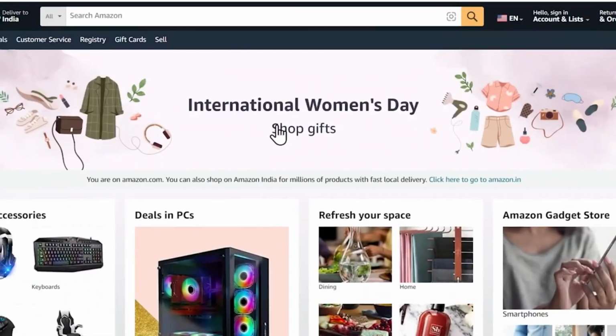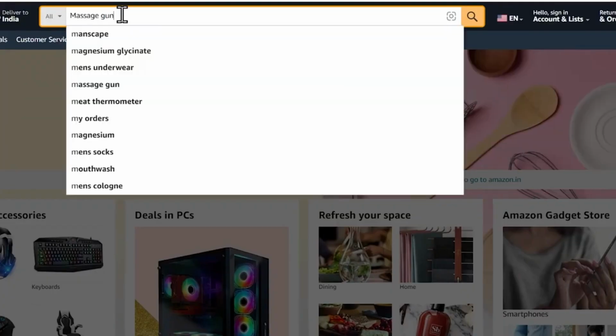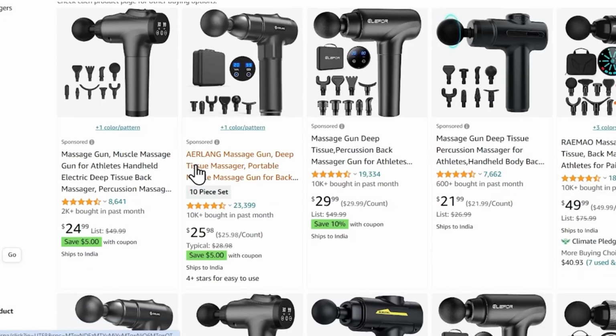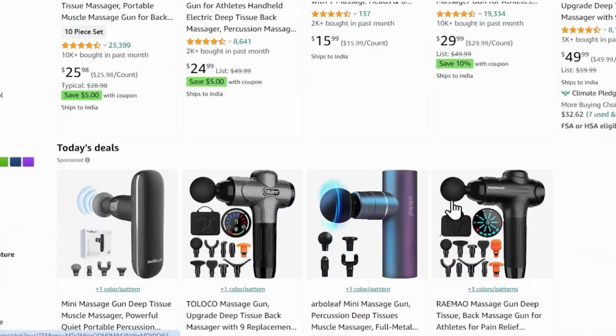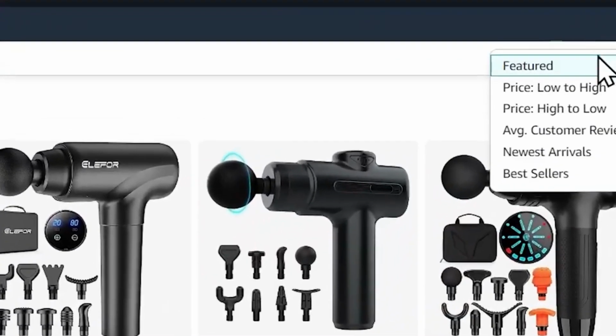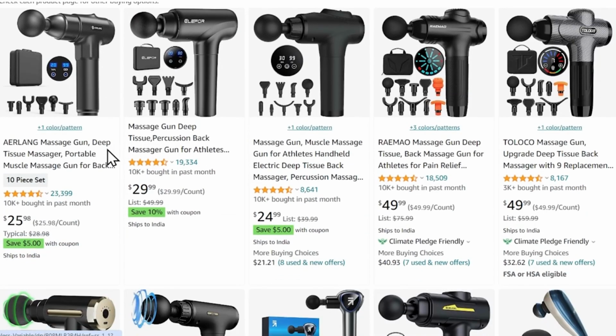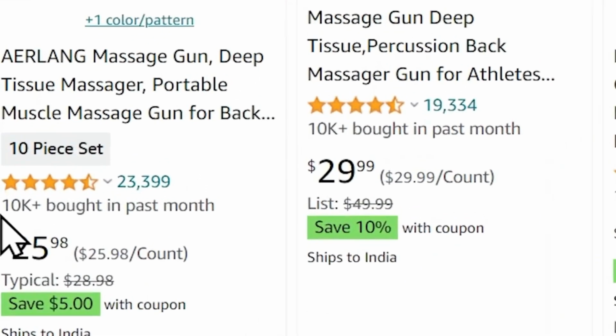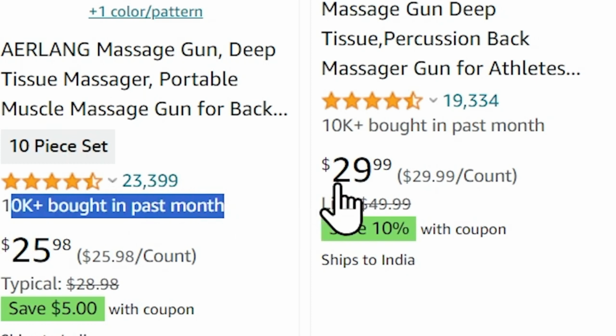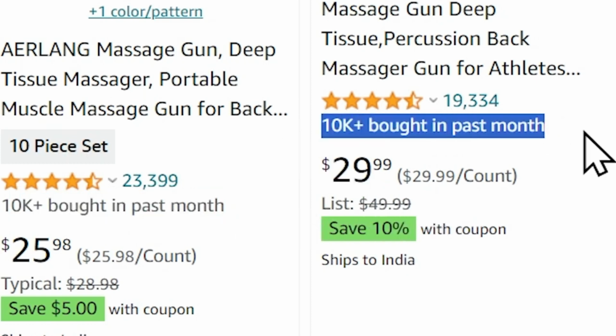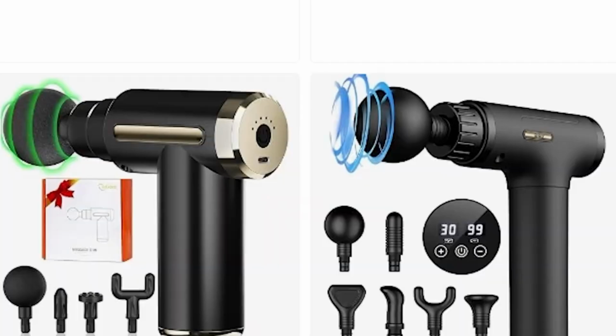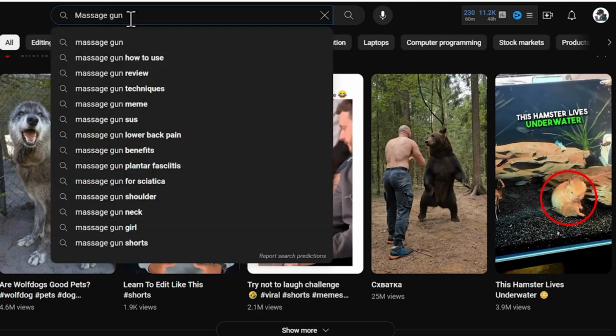All right, first you need to go to Amazon and find any product here. For example, I'll search for a massage gun. You'll see that there are many massage guns available on Amazon. If you want to find the best one, you just need to go to the filters and choose the best seller from here. Now you'll see all the highly rated massage guns. You'll see that more than 10,000 people are buying these massage guns per month, and their price is almost more than $25. Now I'll check the difficulty of this keyword on YouTube.